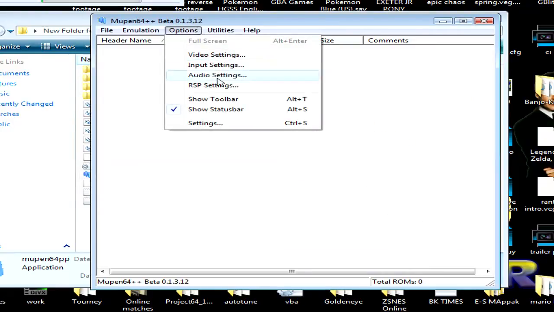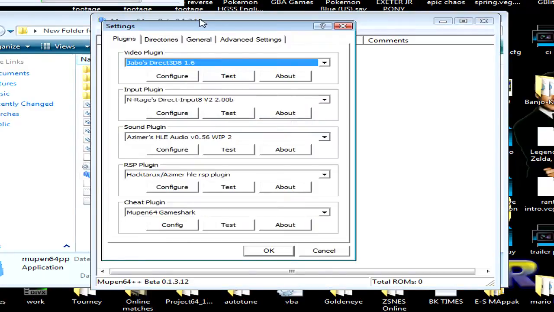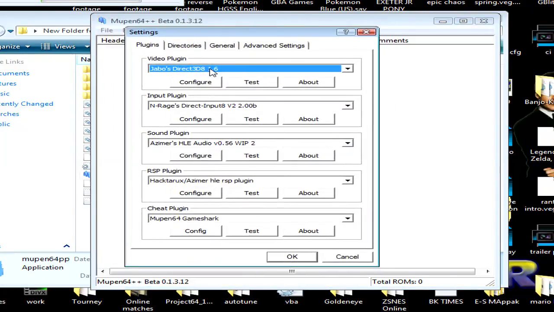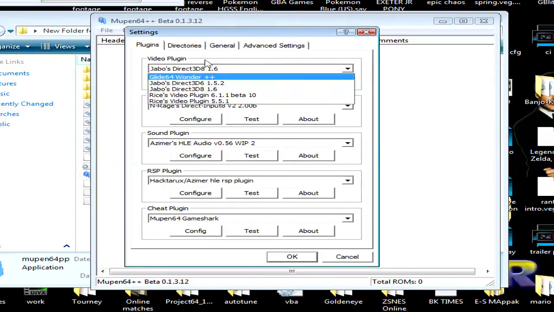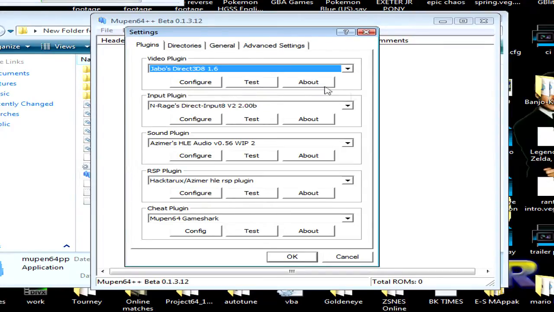And then you want to go to settings. So here's where the good stuff is. Your video plugin, I don't know where it will be. You probably won't have all these video plugins, but you want to get JabBoost Direct3D8 1.6. Remember, 1.6. Input plugin is Enrage's.